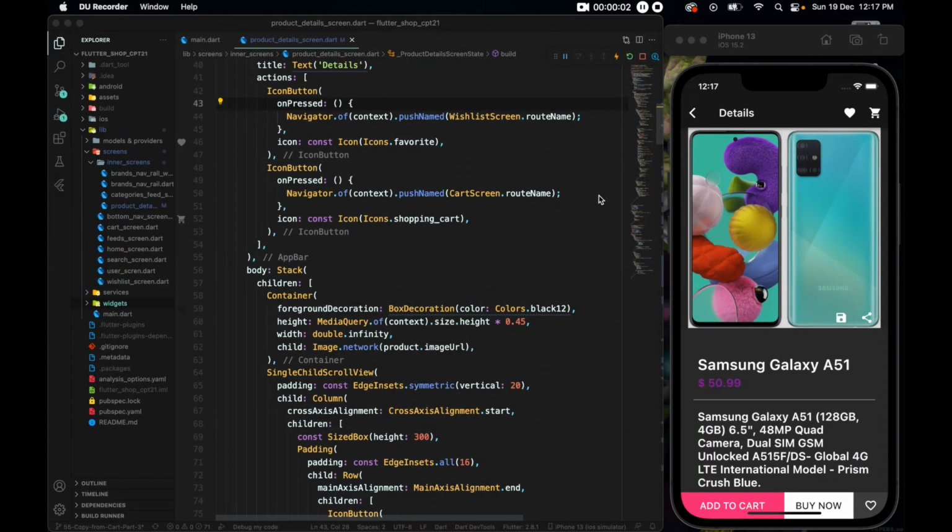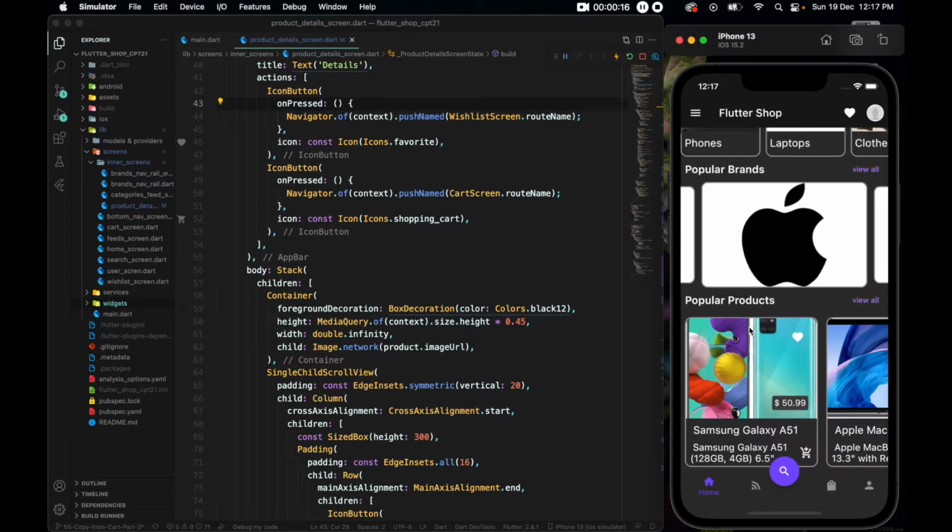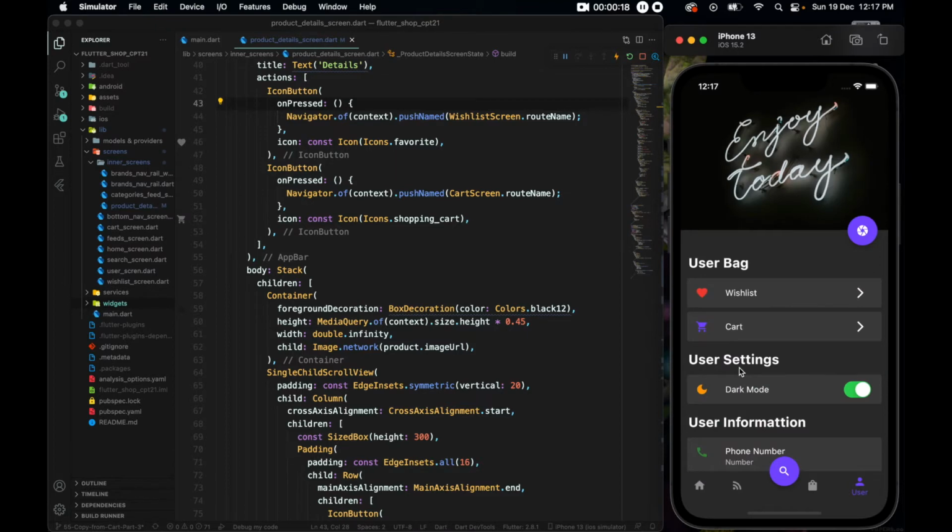Good day, everyone. Now, in this lecture, I would like to implement a number of items that we have for each of these, so for the wishlist badge and for the cart. If you think about it, we have these two here. We have one of them in the home screen, and also we have both of those in the user screen.